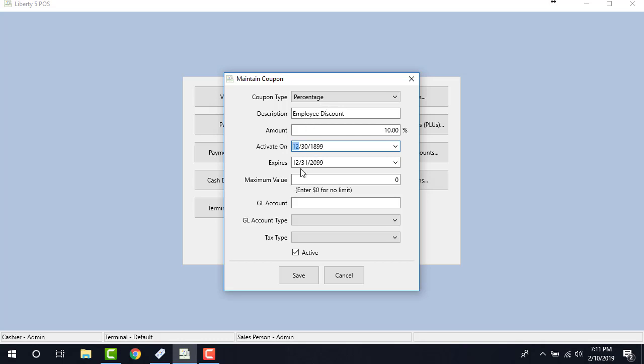The Expires Date option will allow us to determine when this coupon ends, thus eliminating any possibility of an employee being able to use this coupon when it should not be used. The maximum value allows us to specify what the maximum amount of money is that can be taken off of a sale. The GL account, otherwise known as the General Ledger account field, allows us to specify what QuickBooks General Ledger account we would like this to flow into.